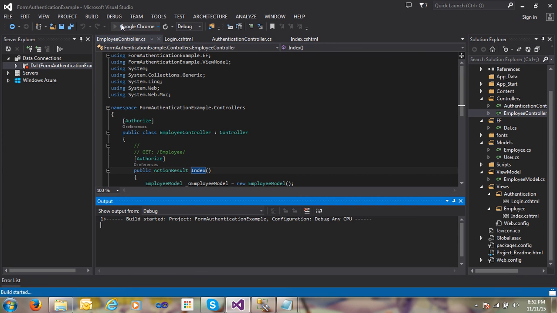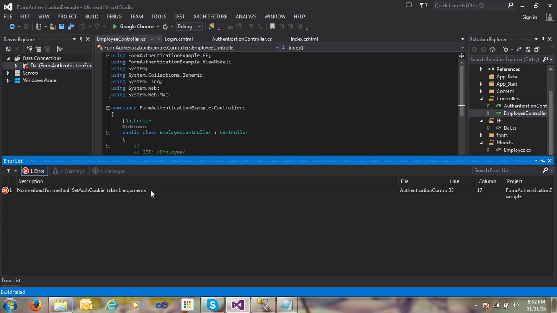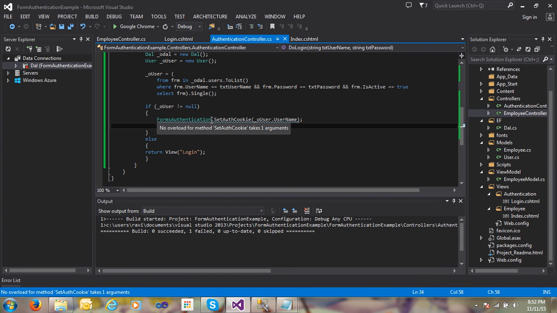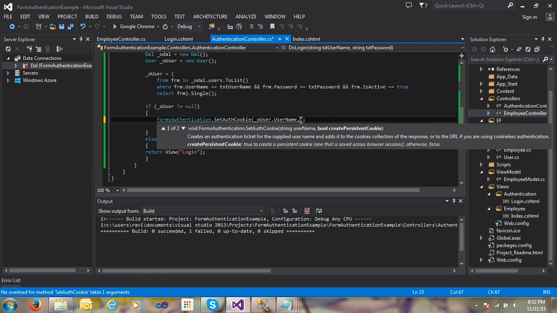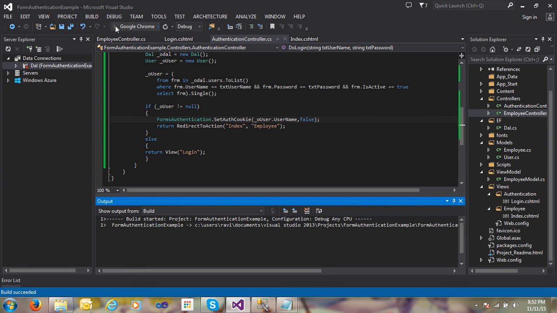Now I'm just going to run. Oops, some issues there. There is a problem. Okay, the problem is no overload method for SetAuthCookie takes 1 argument. Okay, I need to pass a persist cookie here, so I pass false. Just run. I'll explain later what forms authentication is.